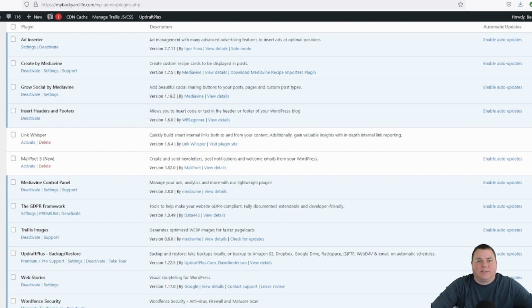One thing you might have noticed that's missing from this list of plugins is a speed optimization plugin. We actually used to use 3 of them, but since we switched themes, we were able to get rid of all of them and increase our page speed at the same time.